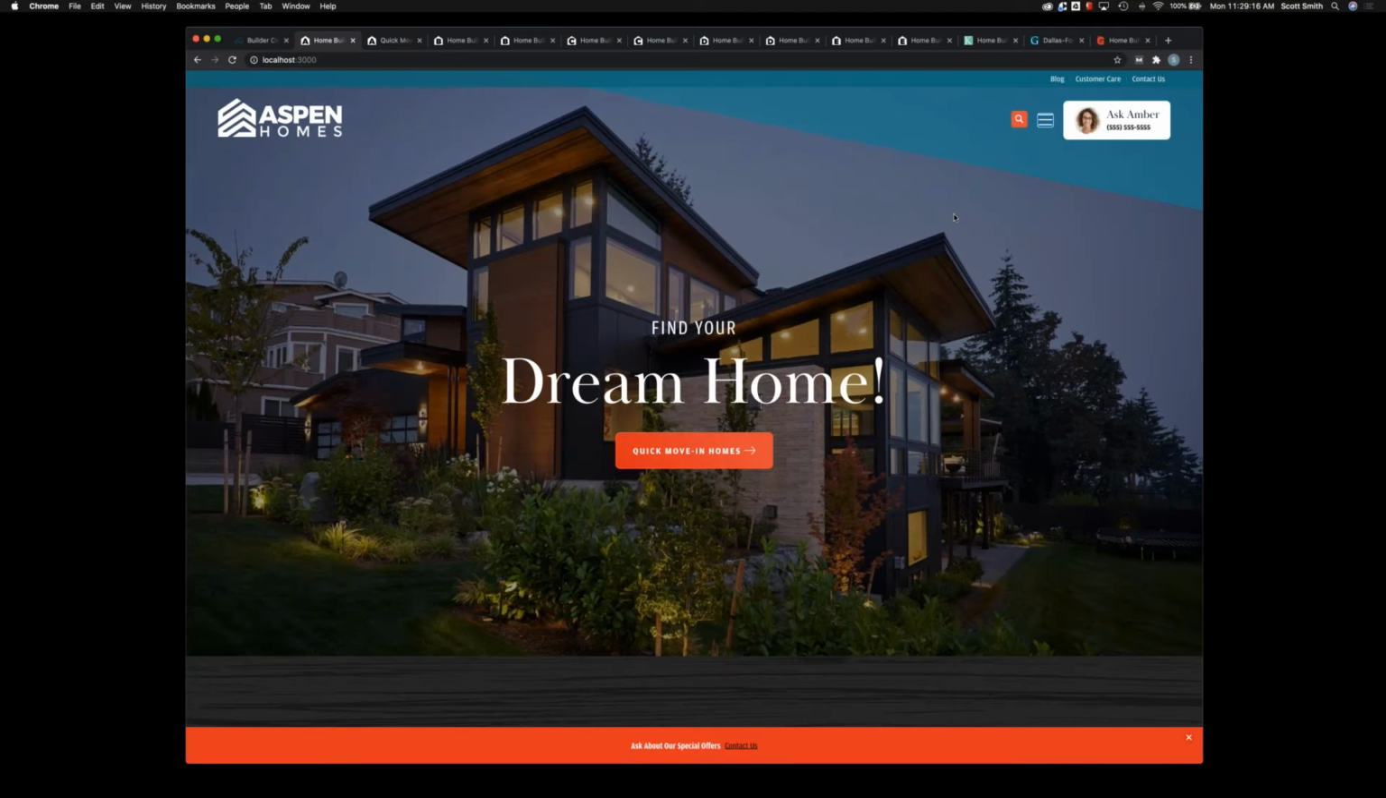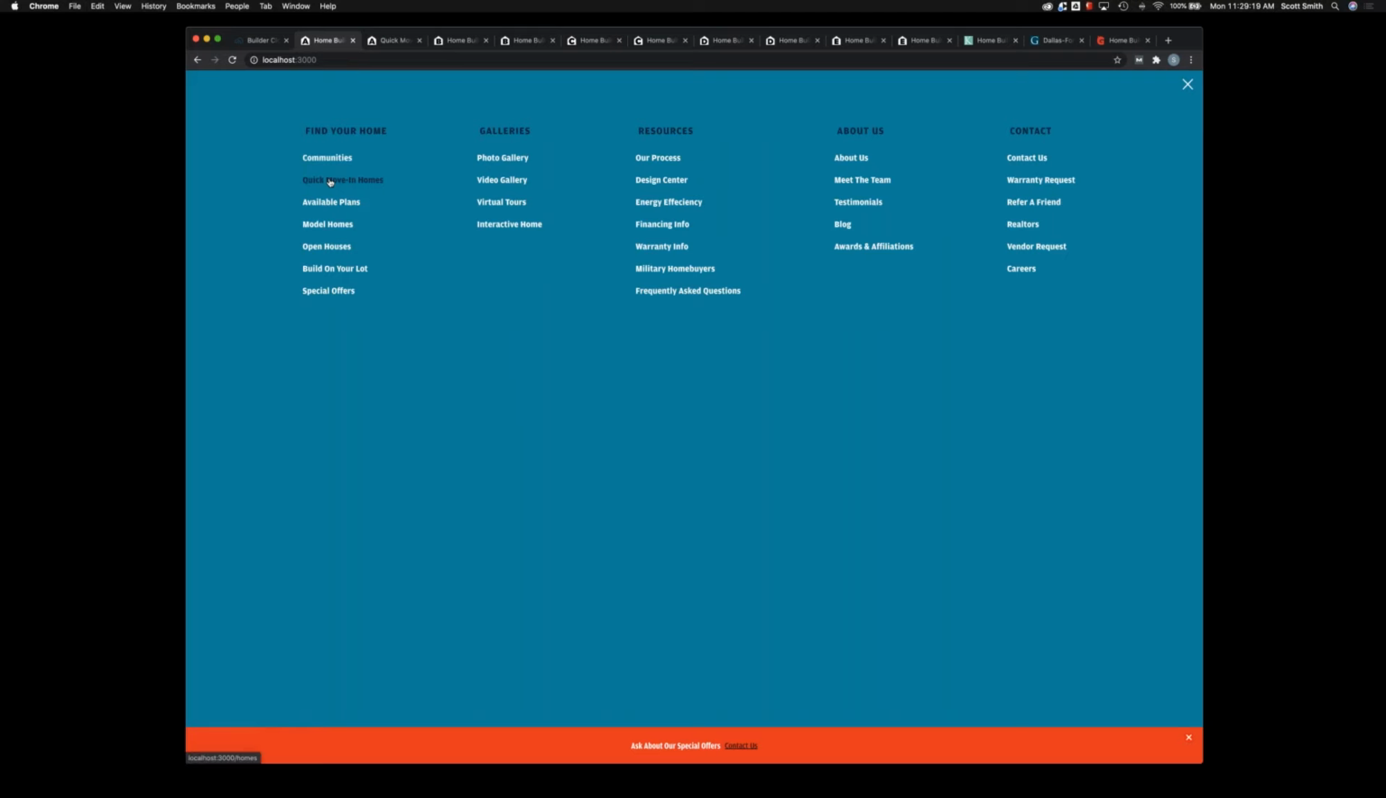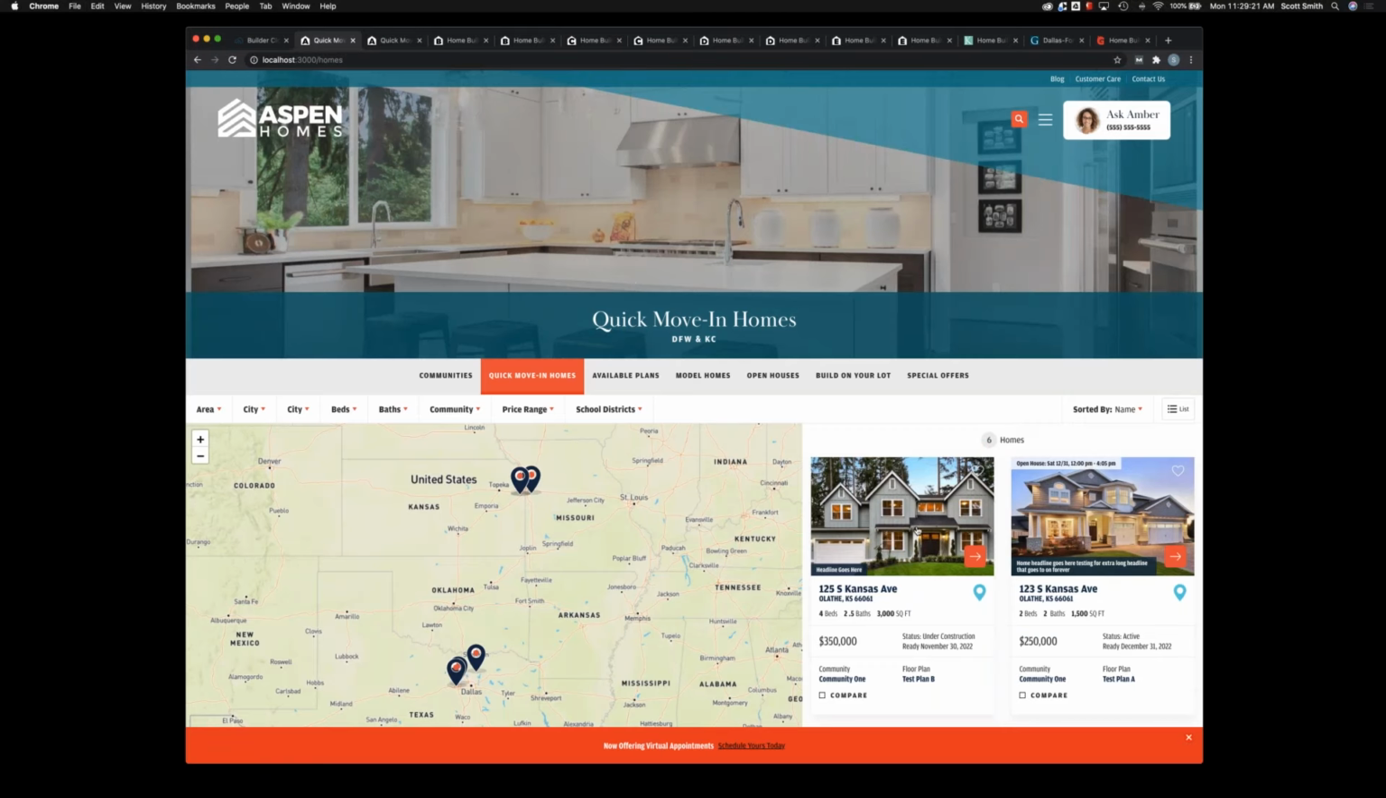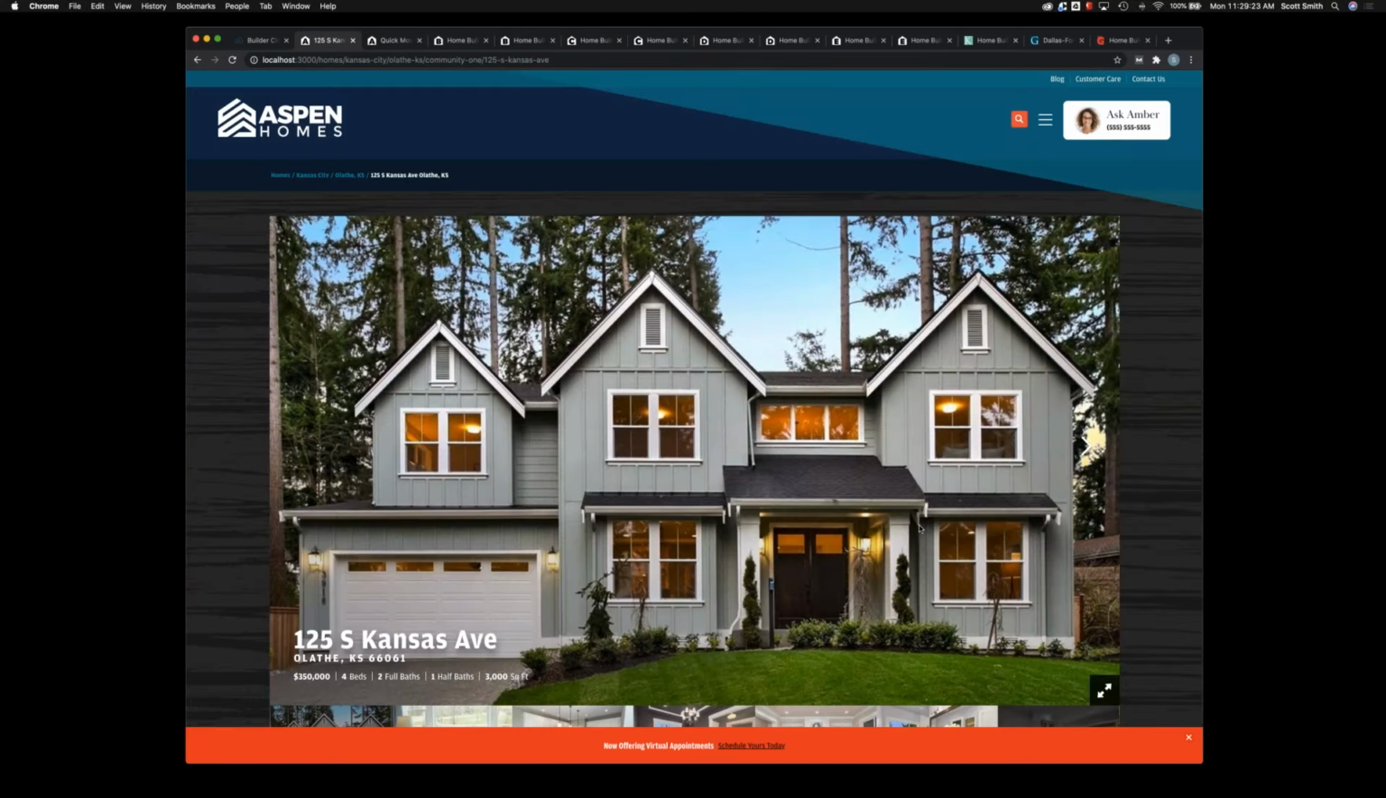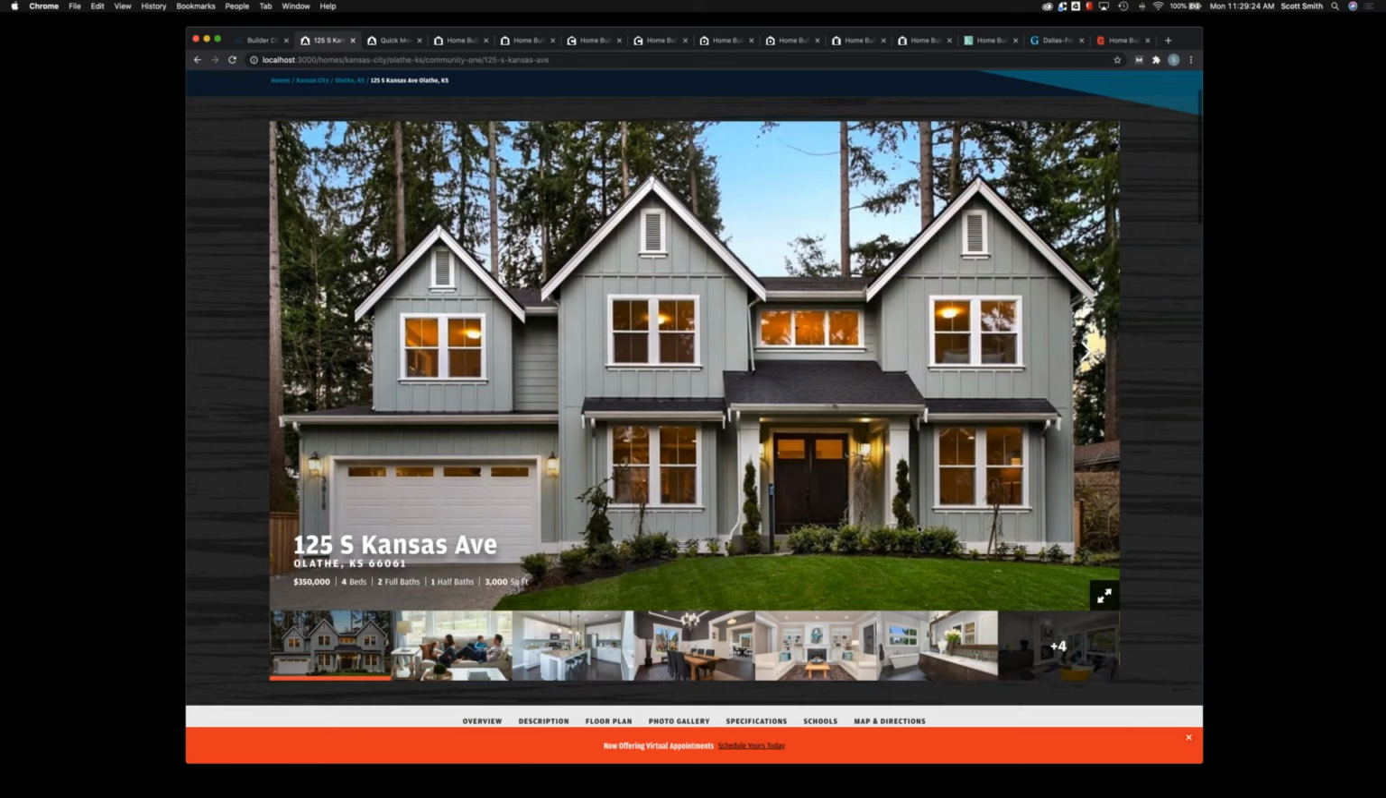The other thing that's built in that we took a lot of time and made a lot of decisions about were the detail pages.